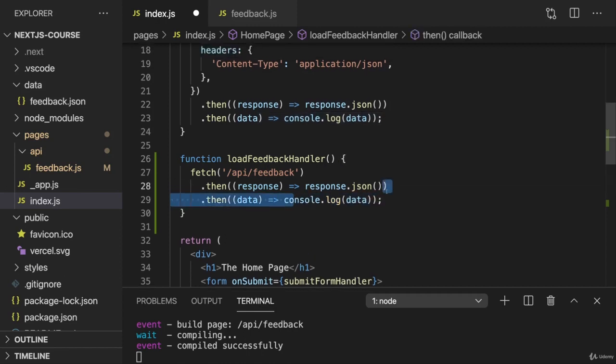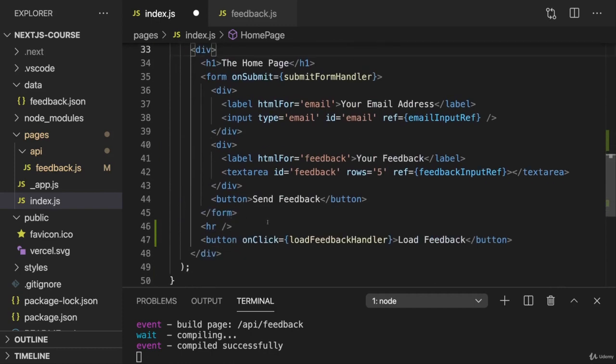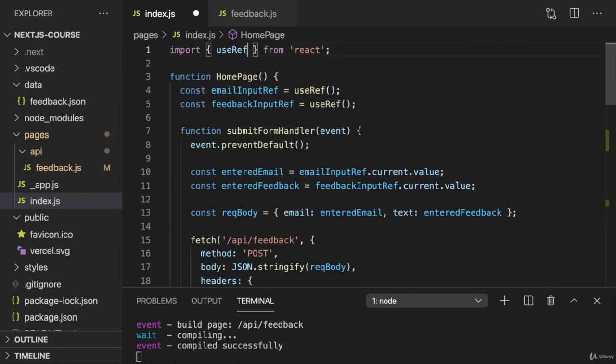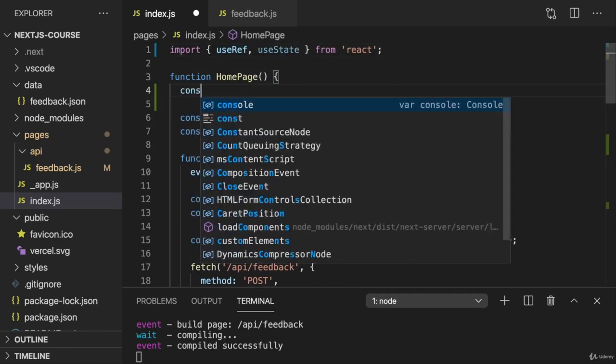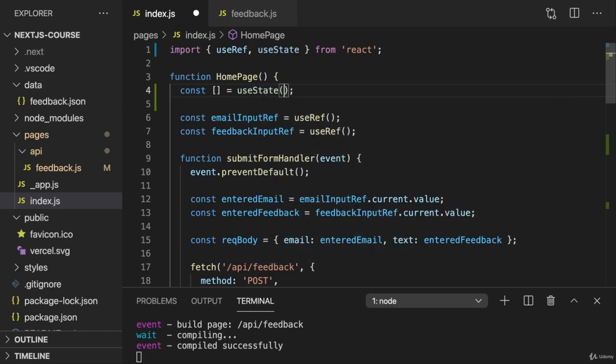And then we can, of course, do more useful things with our data here as well. Currently, we're just logging it to the console. We could also set some state that renders the feedback items. So let's maybe do that. Let's import useState from React, and let's register some state here by calling useState. And let's say initially we have an empty array for our feedback items state, and then a setFeedbackItems updating function. So that could be state which we now use in the homepage component.